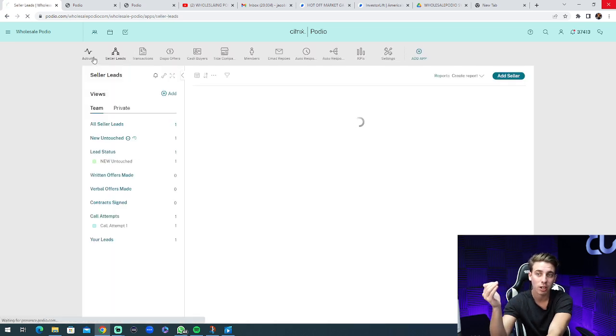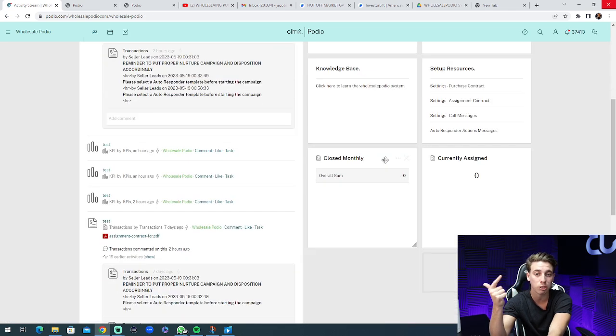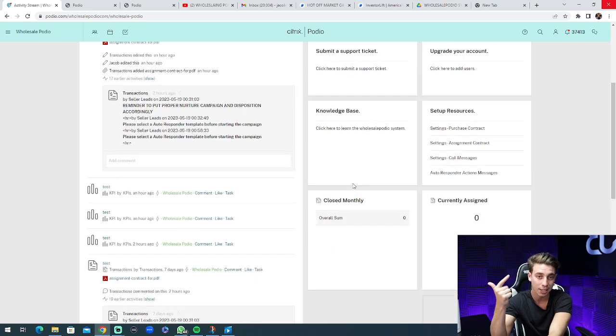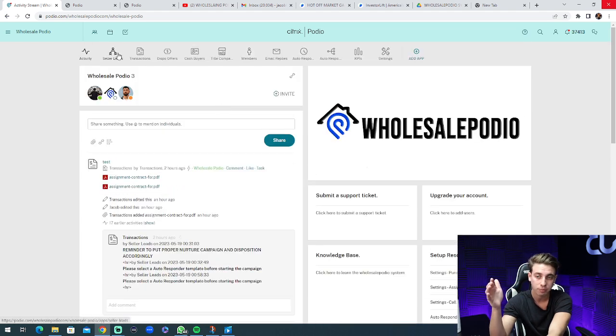It also keeps track once the deals are assigned or closed. It's going to show you how much money you have in the pipeline that's currently pending to close that's assigned. It's also going to show you how much revenue you've closed per month right here on the home page. So that way your whole company can see how the company's doing.